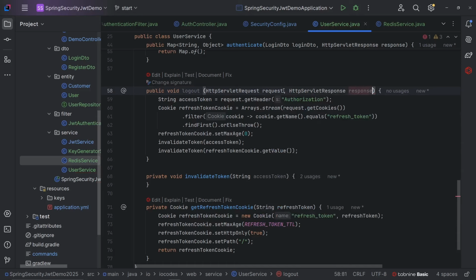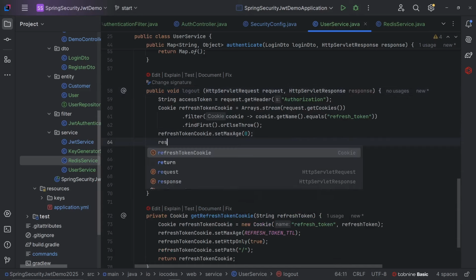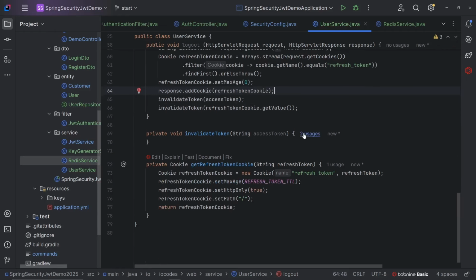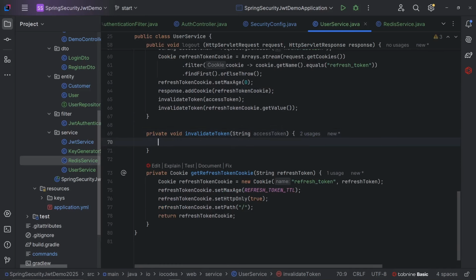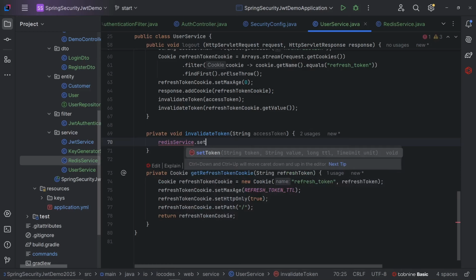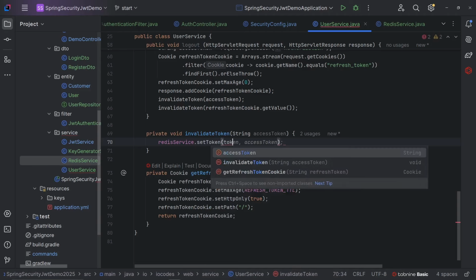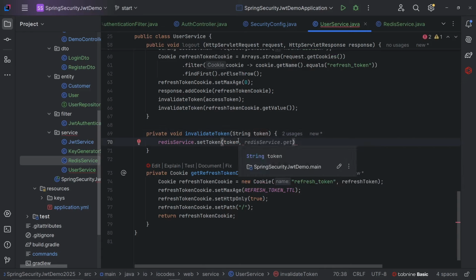So we're going to have the response, and right here we want to add that cookie. So we have response dot add cookie. Okay, so we have the refresh token cookie being added. Now for the invalidate access token, we are going to make use of the Redis service. So we have Redis service, and we want to simply set token. We pass in our token as a key. I'll simply call this token and not access token. Let's quickly update this.